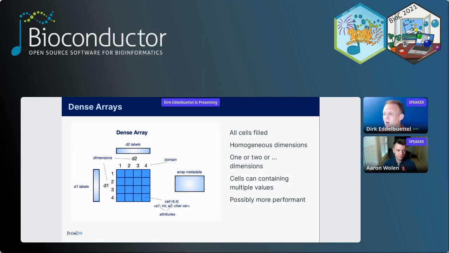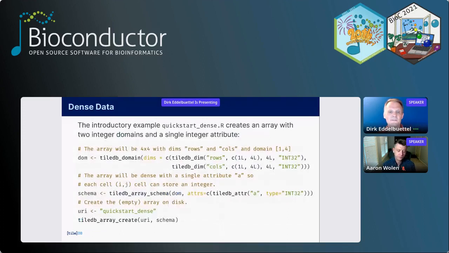So you could have an array where one cell is a triplet of RGB values to represent imagery, say. There can be labels and there can be metadata. And in general, you will use dense arrays when you have such dense data and want the highest performance. And we had quite a bit of feedback already from users of the DelayedArray package in Bioconductor about use cases for dense arrays.